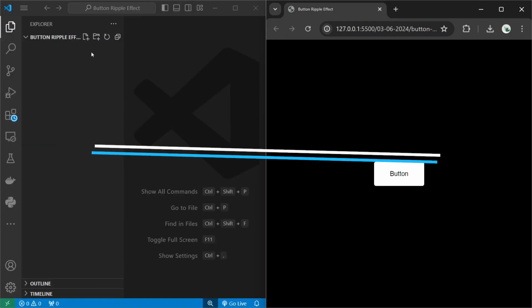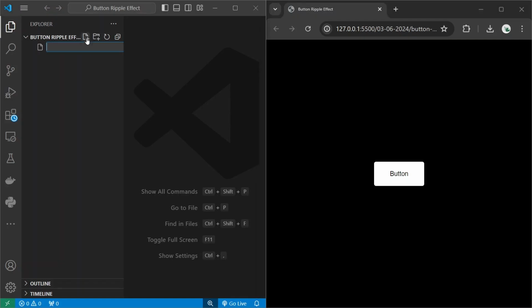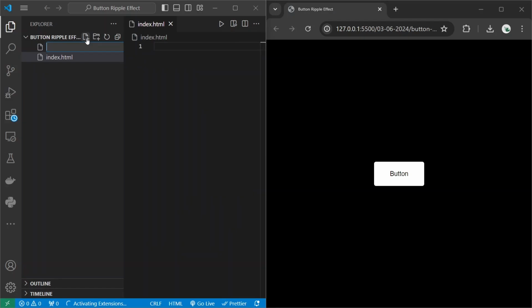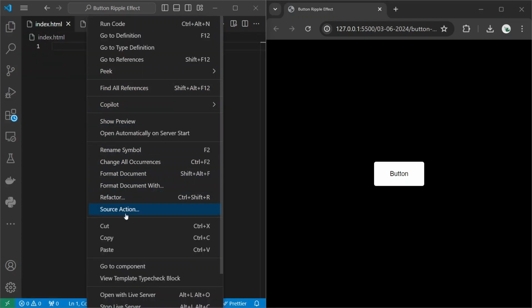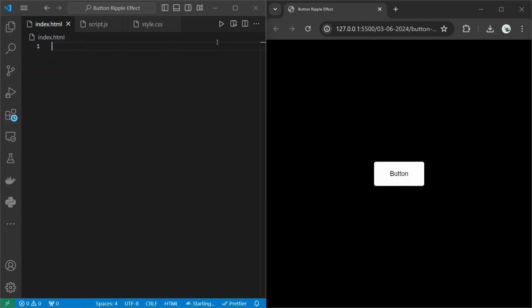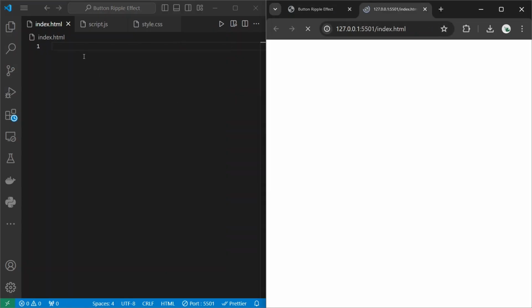So I'm going to create 3 files for the HTML, CSS and JavaScript. One with the name index.html, script.js for the JavaScript, style.css for the CSS. So we will add the HTML content first. I'm going to open this in the live server. Now it will be an empty page, right? So first we will create the document type HTML document, then after we'll add our HTML content.